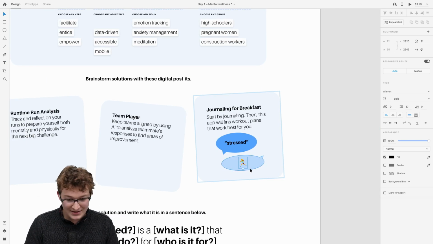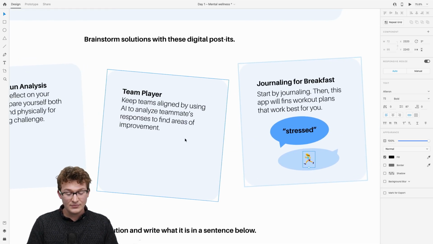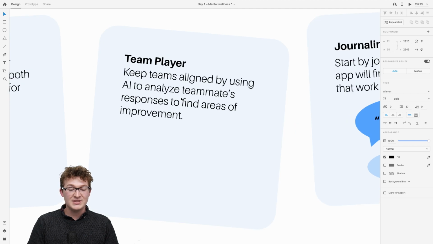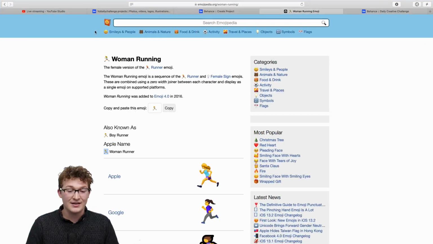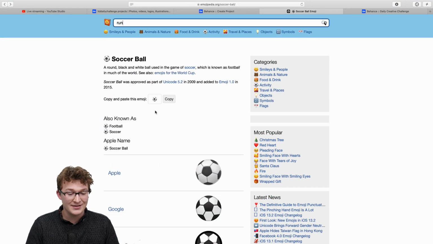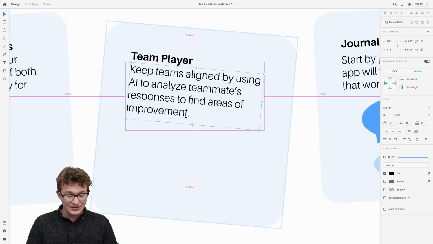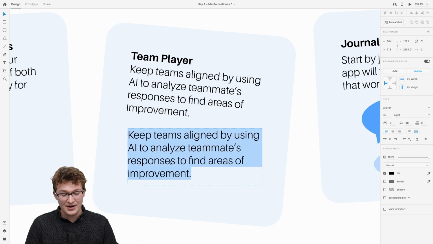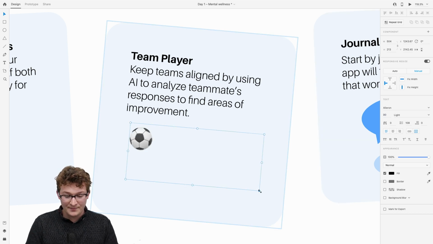Boom. So stressed, and then it's recommending running, right? That's the app on that side. Okay, team player. Keep teams aligned by using AI to analyze teammates' responses. So for this one, I think I had the soccer ball pulled up before. I think I want to use the soccer ball or football, depending on where you are in the world. So I'm going to pull that up here. And maybe I'll actually use the running emoji again. So let's make that bigger.